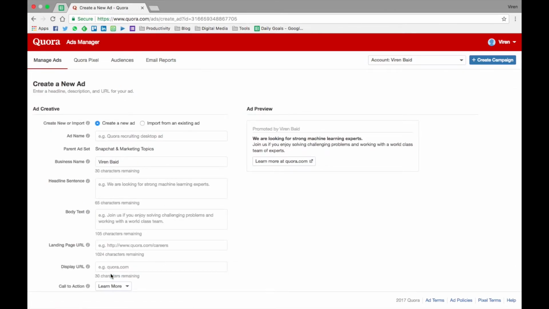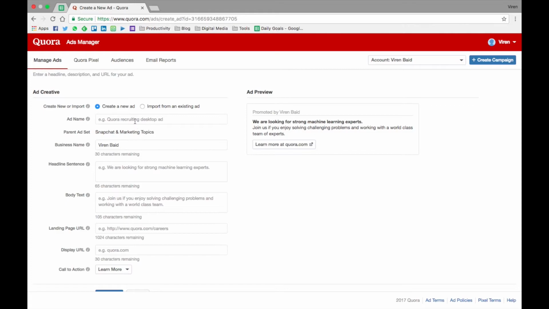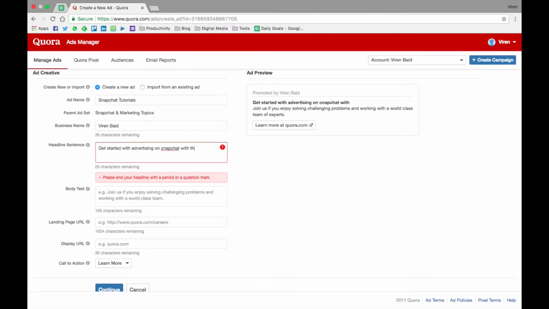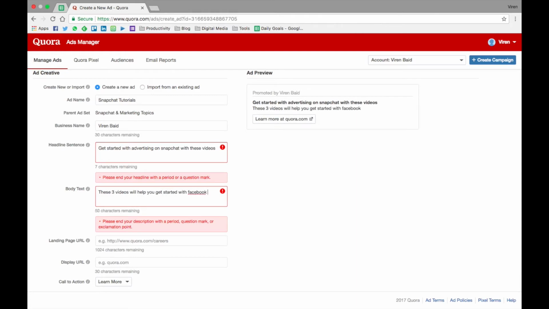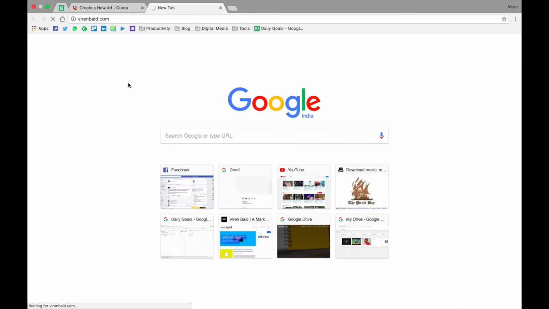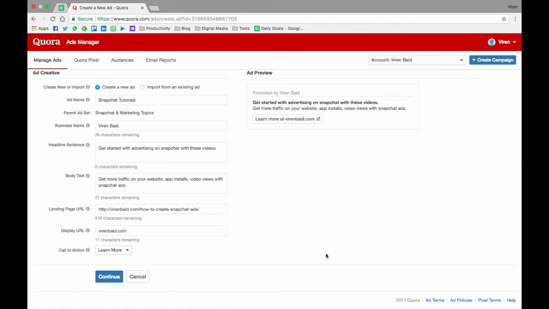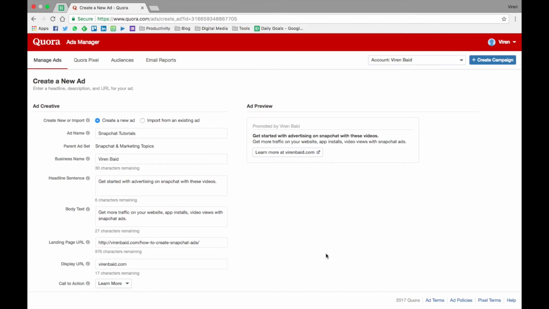Once you're done creating an ad set, now you need to create an ad. On the right hand side, we'll get a preview of how the ad looks. Let me quickly set up the ad. I'm done creating my ad. As you can see, this is how it looks: Get started with advertising on Snapchat with these videos.